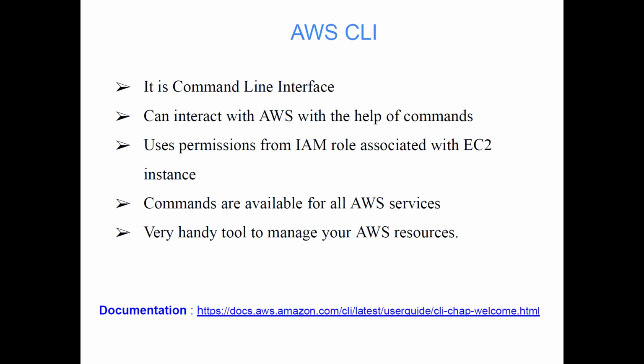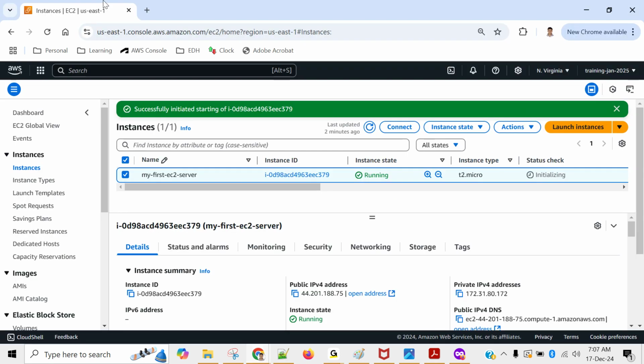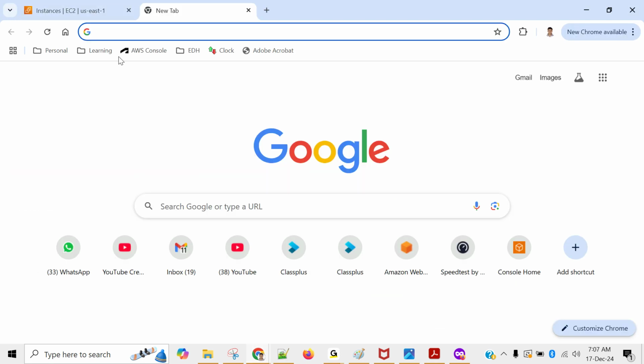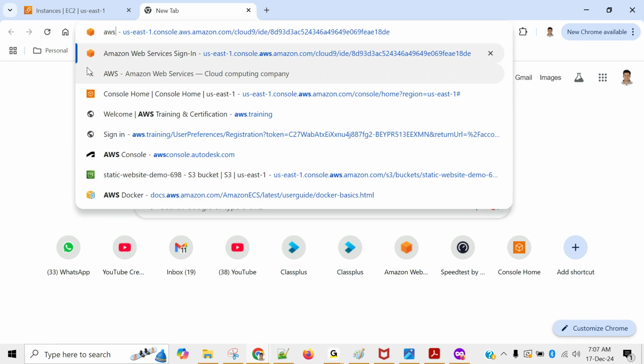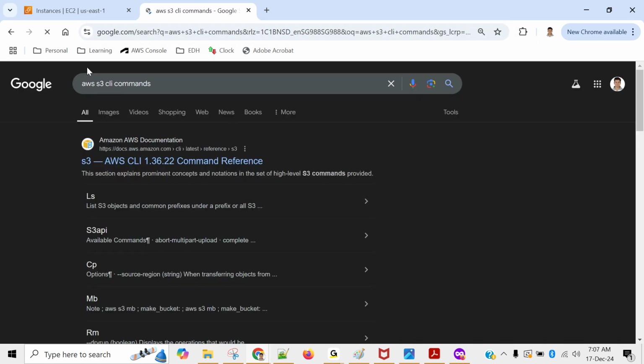Suppose let's talk about S3. Suppose I would like to do something on S3, but not through the console. Rather, I would like to do it through commands. So what I will do is go to Google and search for AWS S3 CLI commands. As I told you, you don't have to remember it. As and when required, you can go to Google and find out the basic commands. So we'll click on this and I will explain the different commands available.